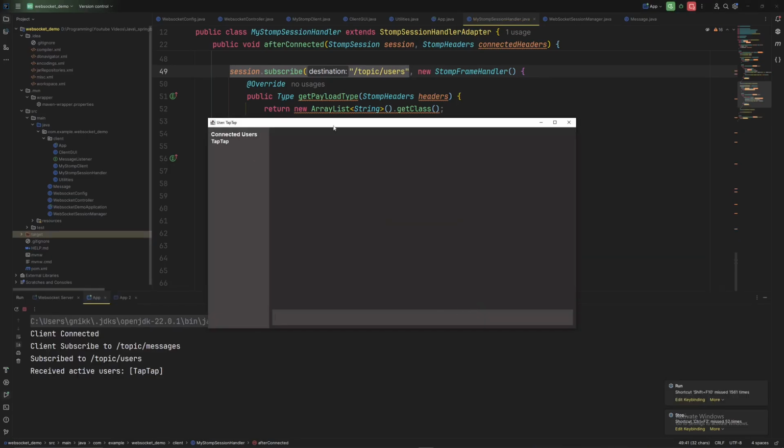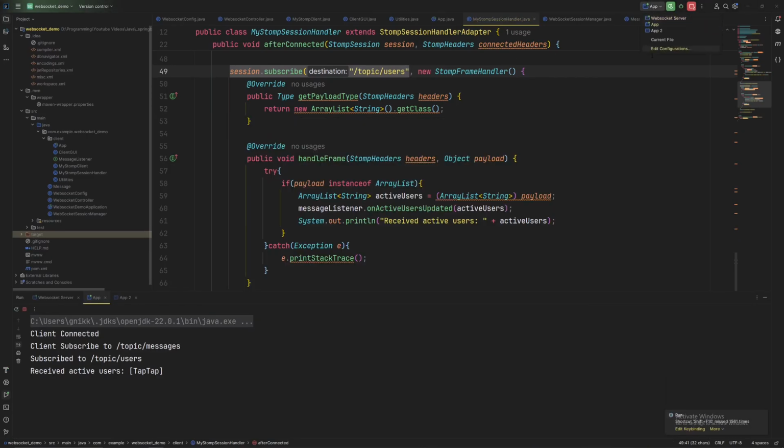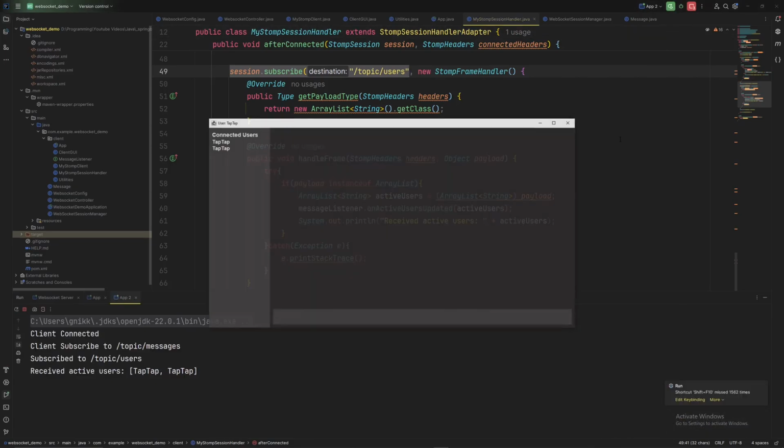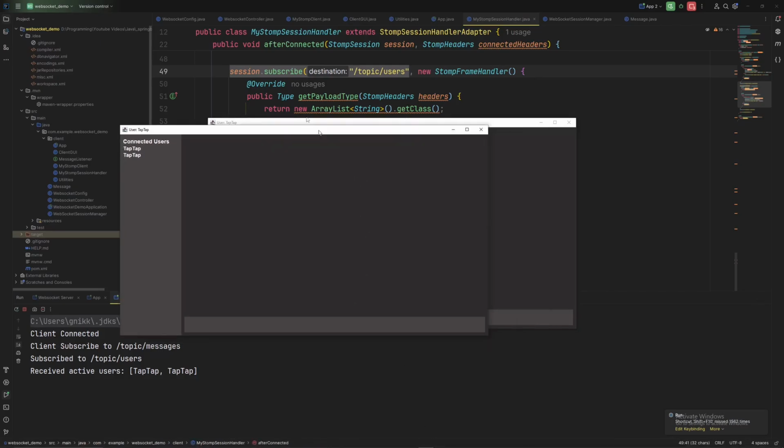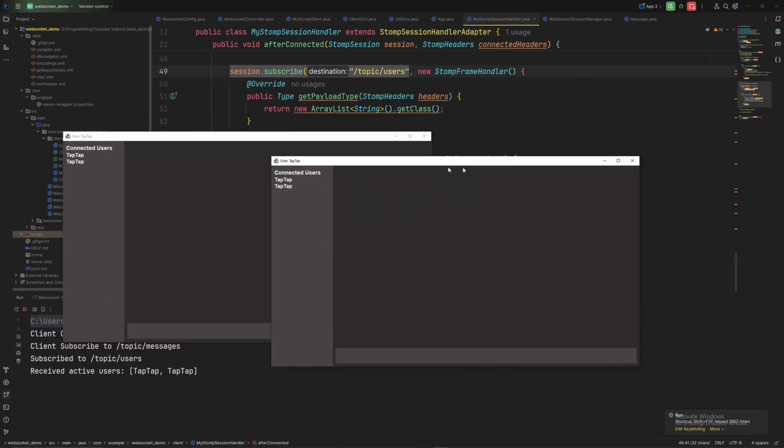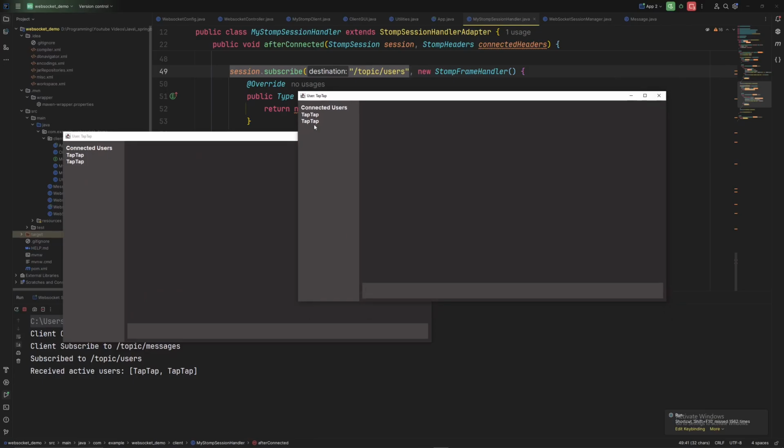So this is our first client, and now we're going to execute the second client. And there you go. So here is the first client and here is the second client. And as you can see here, the users list is successfully retrieved from both clients.